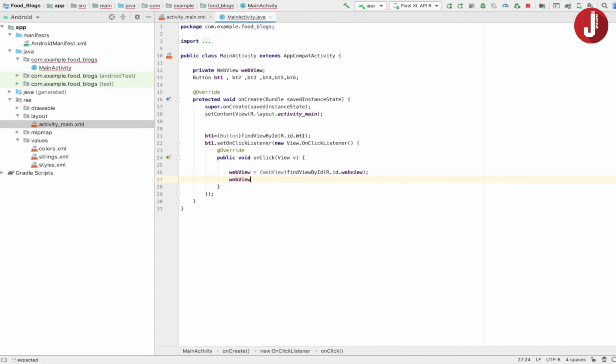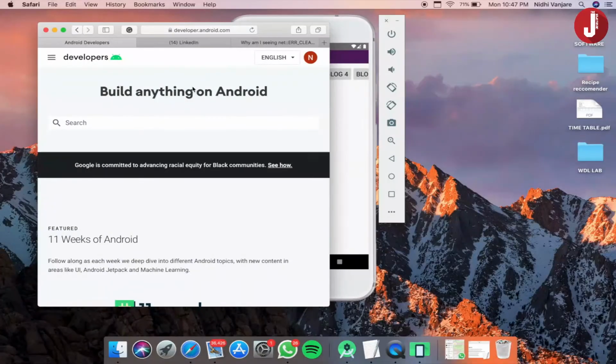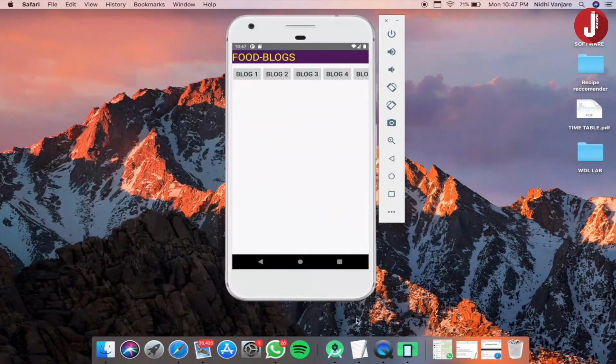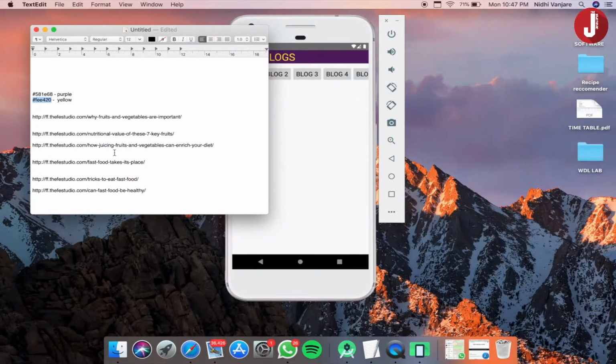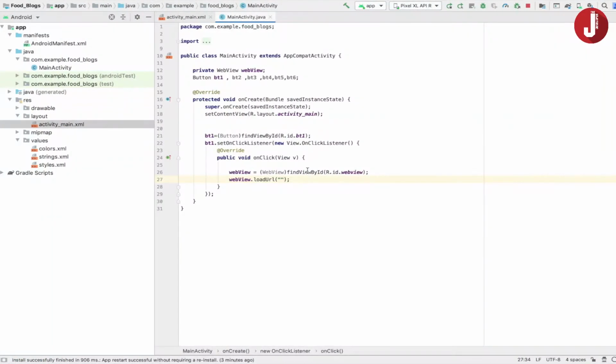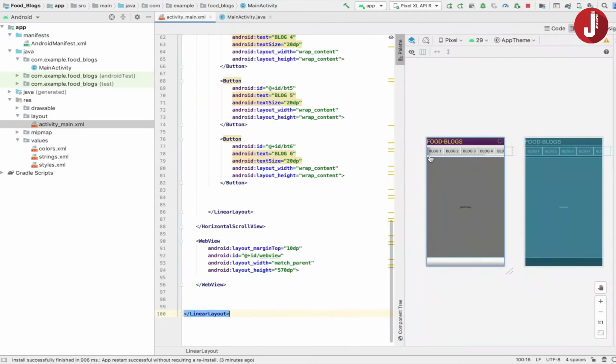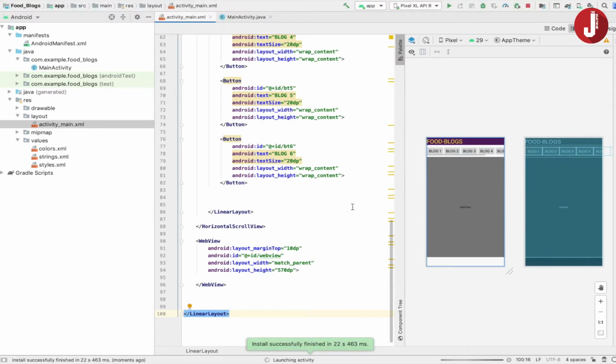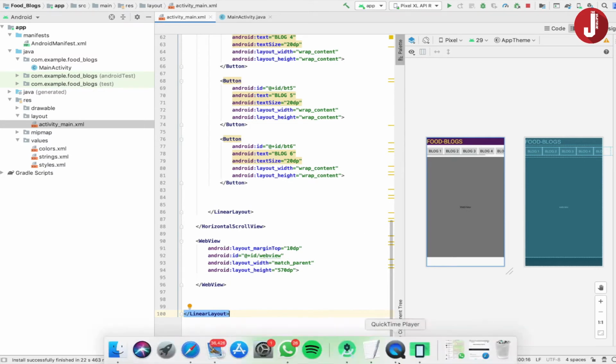So what webview.loadUrl does is it loads the link that we have mentioned. So we can paste any link. For the purpose of this video, I've already copy pasted some links in the text editor, so I'm just gonna put it there. So now by clicking the first button, we're gonna run the code and see if we get the output or not.